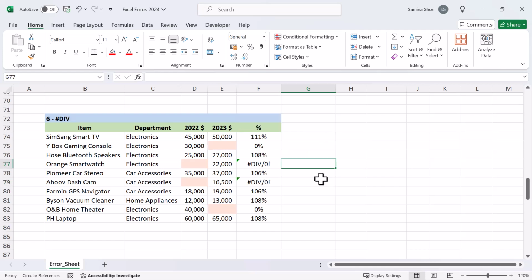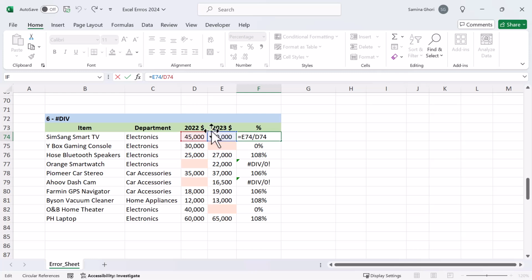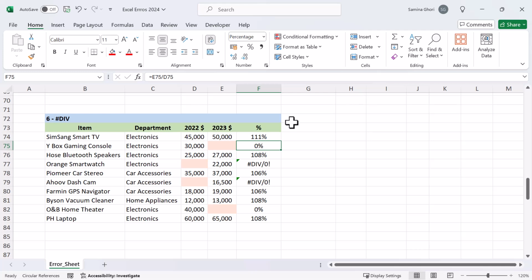Moving on to number 6, the hashtag DIV error. Now, I'm sure if you've been sent a lot of Excel sheets with numbers and data in them, you would have seen this error, and it looks pretty ugly to me. So what does it mean? Now we have our data here, we have our chart where we have our percentage, and all we are doing is dividing 23 over 22 to see the percentage of growth. Okay, now when we go down, you can see that this value here is at 0%.